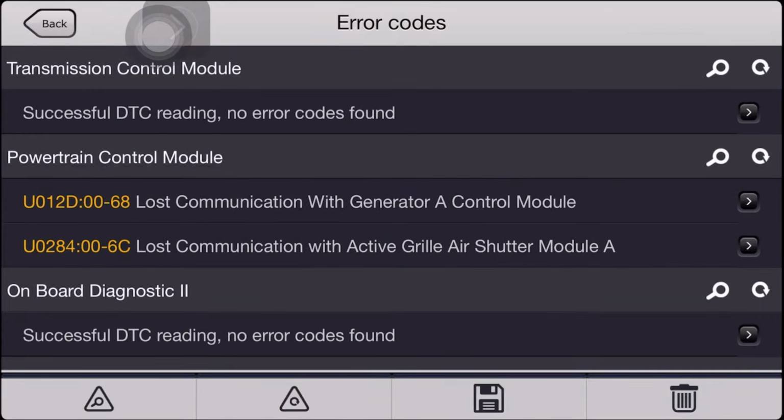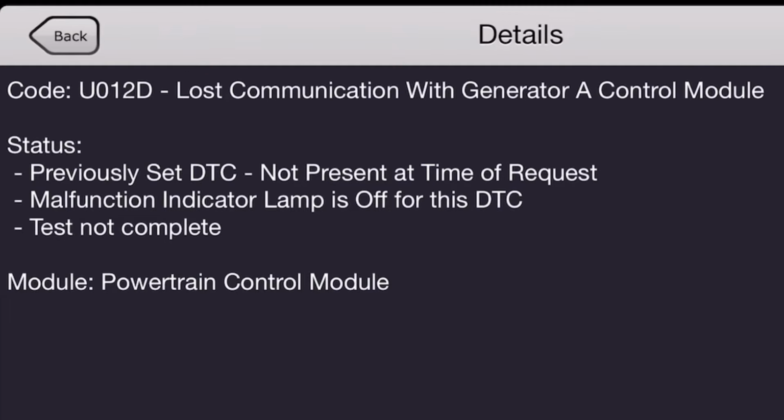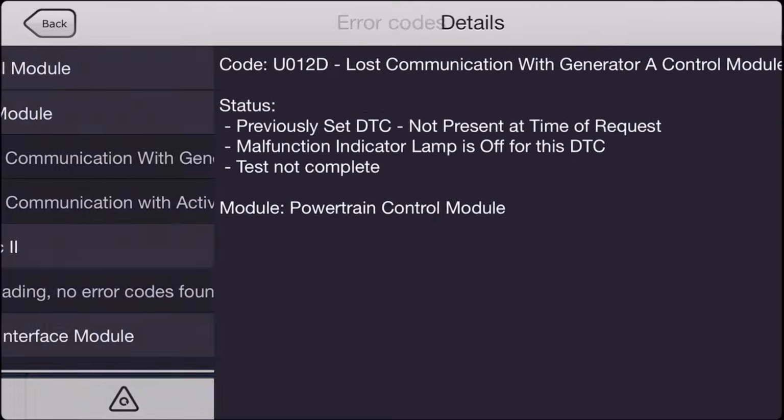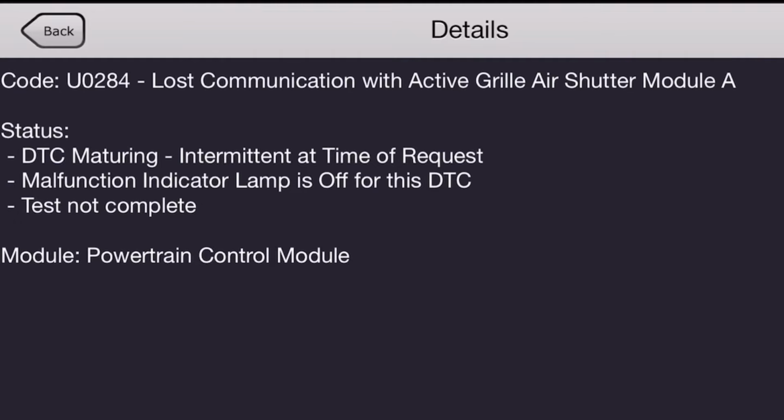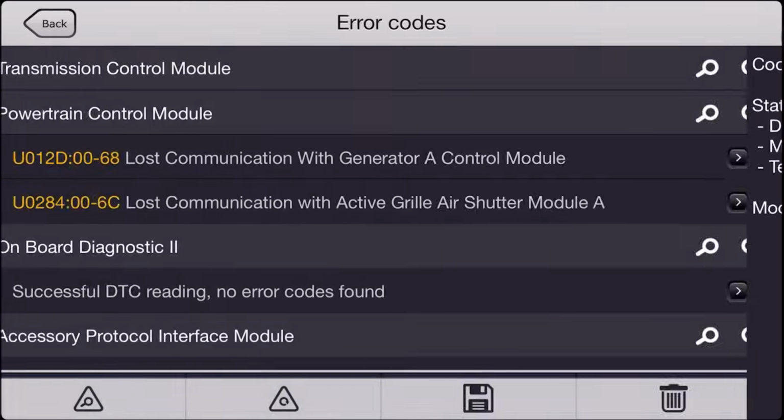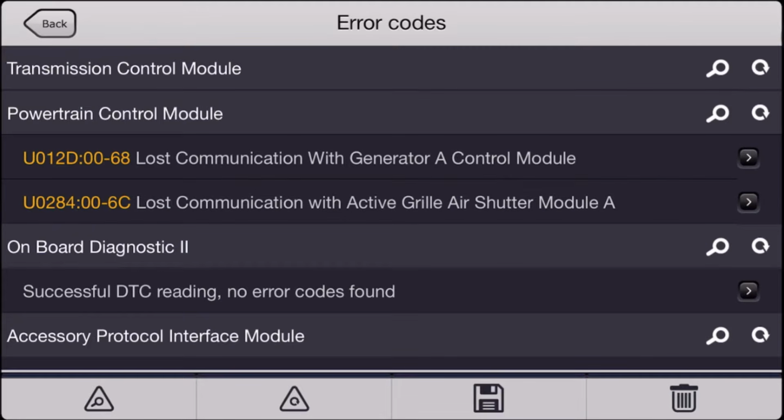So we came back with two codes from the PCM on this. U012D, lost communication with generator. And the second code we have is U0284, lost communication with the active grille shutter. So we've got codes for two different things that would seem to be unrelated. But let's look at this for a second and think about how these could be interconnected.